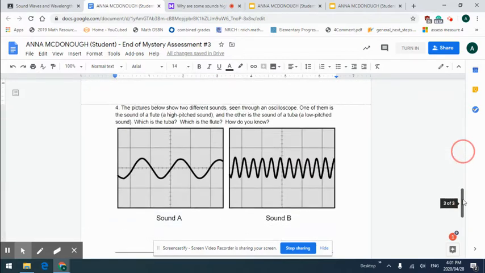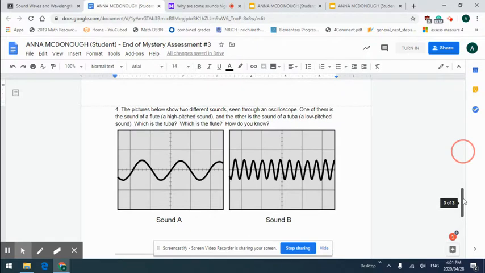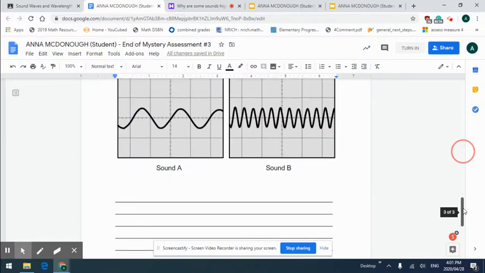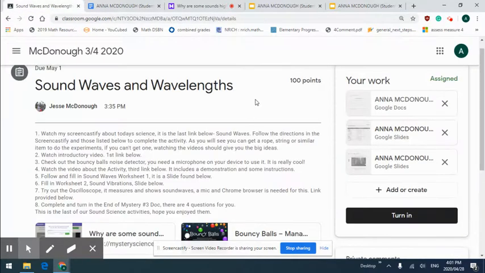And then down here, pictures below, sound A, sound B, which is the tuba. How can you tell by the sound waves? Typing your answer down here. Okay, and then, I know this has been a bit of a longer one today. Let me look and make sure we made it through all the steps. I had to go through all here again and look it all over.